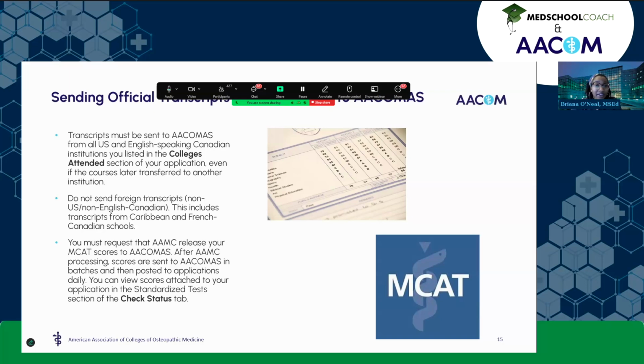We do require official copies of your transcript and your MCAT scores. Yes, you do have to manually enter all of your courses, and then we're going to ask you to send in an official copy of your transcript, and we will match that up to what you've entered in your application, and that process is called the verification process.